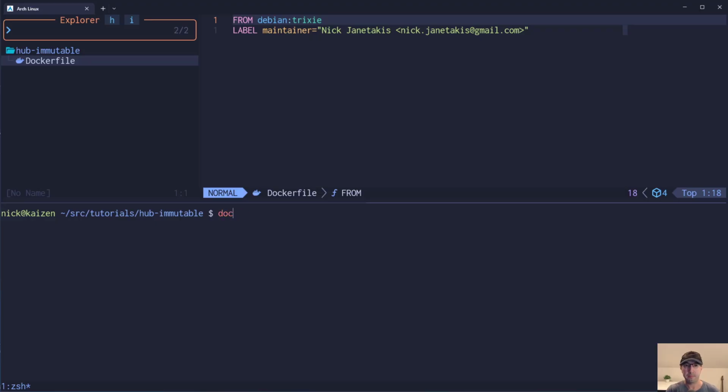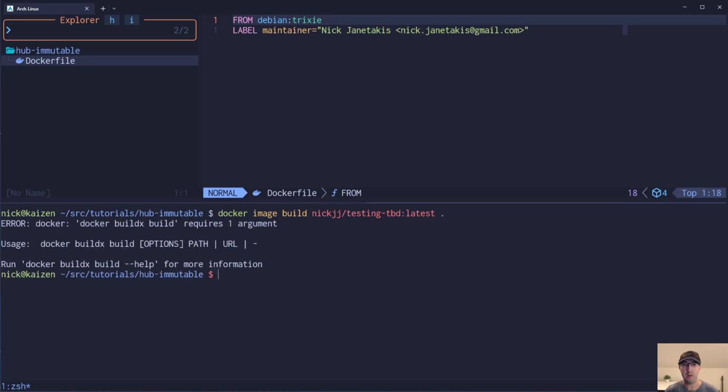So if we do docker image build, we're going to build, I don't know what happened with the delay there, but yeah, testing TBD, and then we don't need to put in latest, but let's do it. Why not, to be explicit? We're going to build the current directory, hub immutable. That's the directory that we're in now. This should build pretty quick here. Docker image build. Oh yeah, duh, I need to tag it.